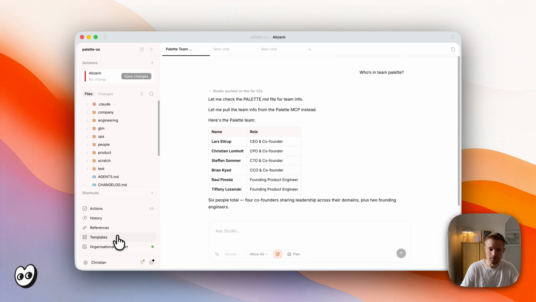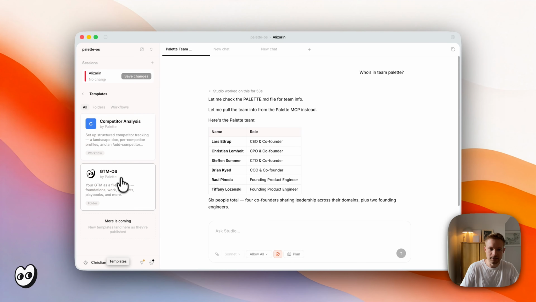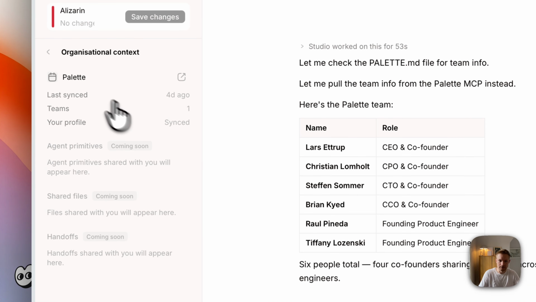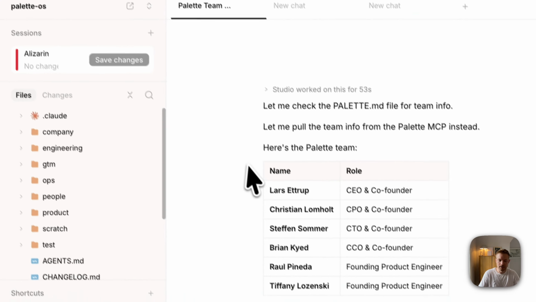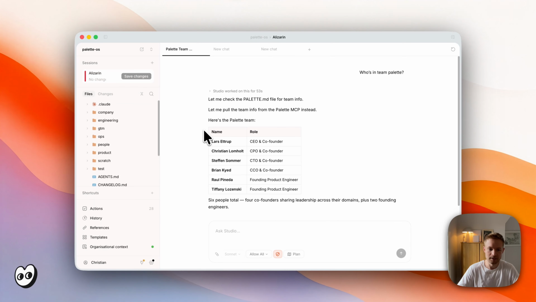We have templates that we're working on. You can go in and download skills like a competitor analysis if you need that. We have released our go-to-market OS that you could utilize yourself, more coming soon. And then of course you have the organizational context as well. So as you sync with Palette, the context layer, if you utilize that, then basically all your organizational knowledge and memory is shared into whatever session you're in, ensuring that Claude is not just a stranger, it knows everything that's going on in your team and your organization.